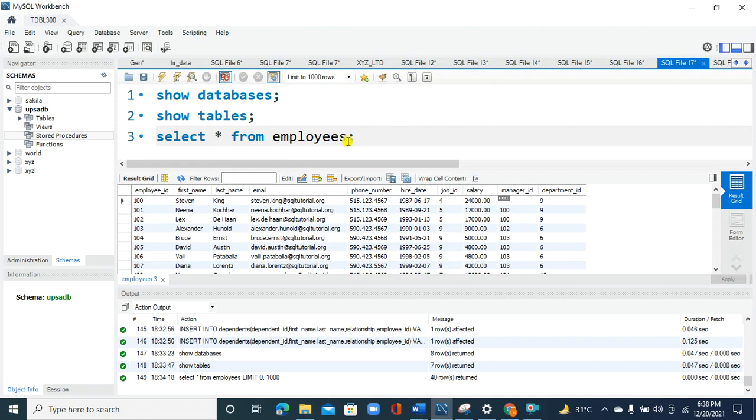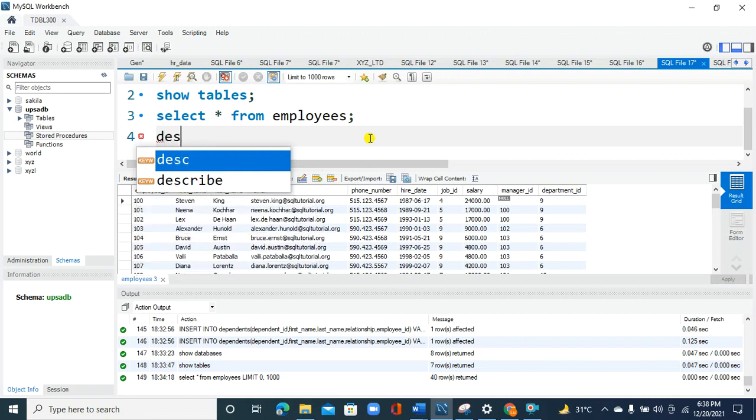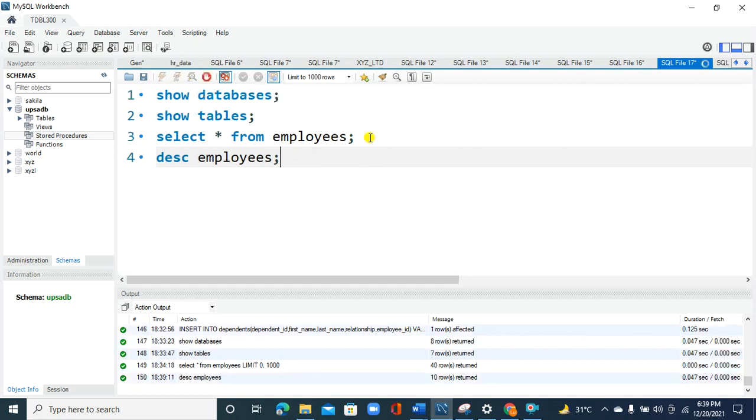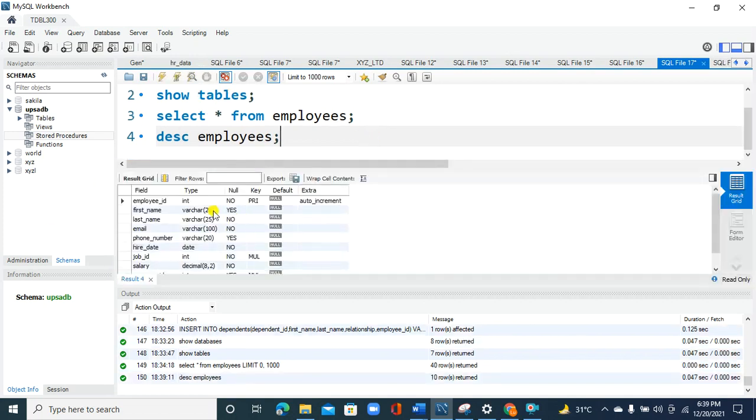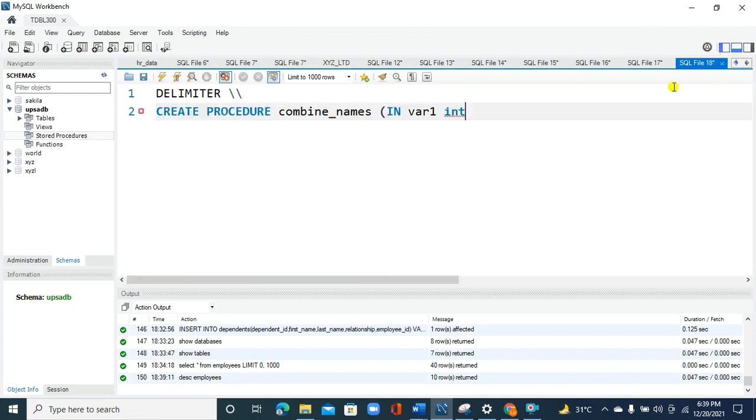So we will have to describe the employees table. Let's describe the employees table. Describe employees. This will allow us to see the data type. So the employee data type is integer. It means the variable we are going to pass should be an integer variable.